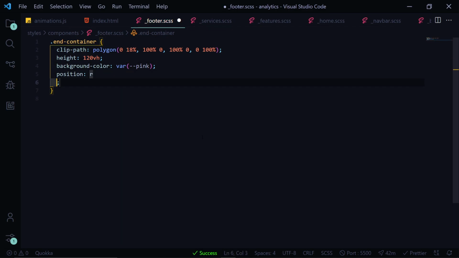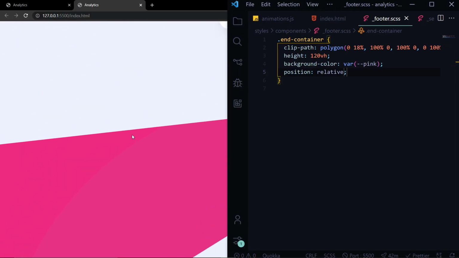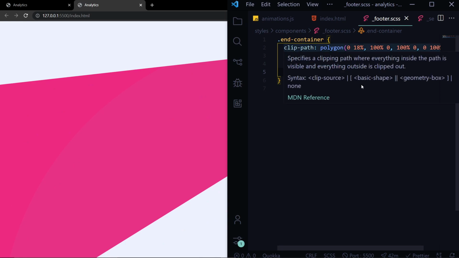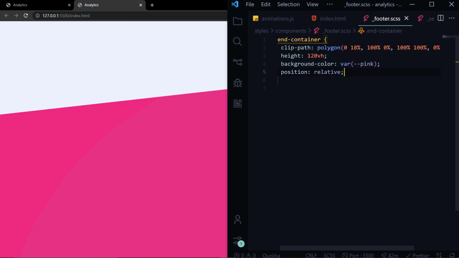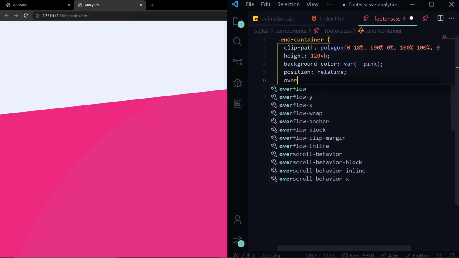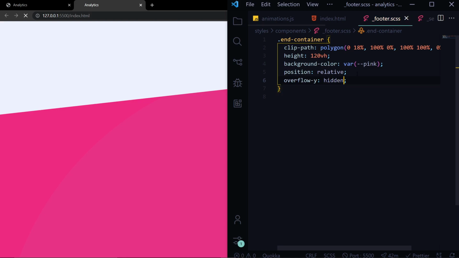Then we'll also provide position of relative. Okay, so let me shrink this so you can see that. This is here. I think we have to give this percentage. Okay, this is 100%. Yeah, that's looking good now. Then after this position relative, we'll write overflow y of hidden.